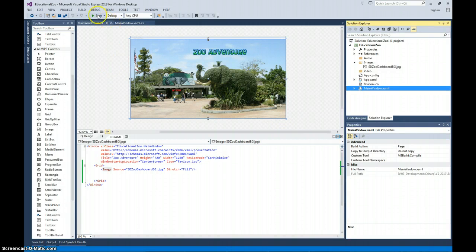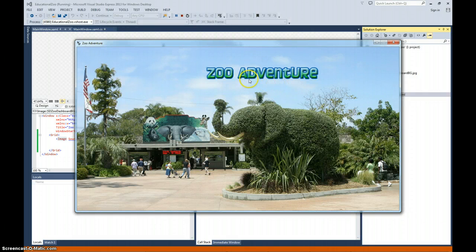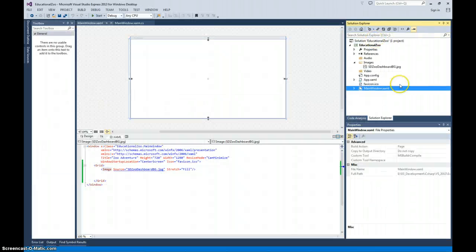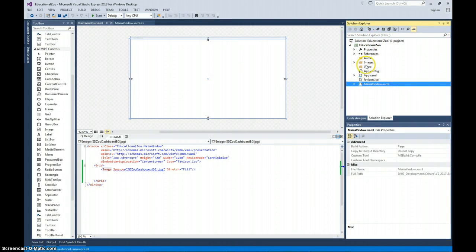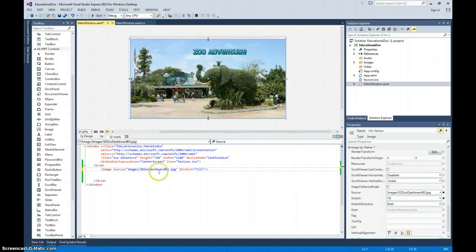So let's now run the program. And when we run the program, the window will come up and we have our nice little window that is all there. So moving that image over had no effect, but we do have a squiggly mark down here. Why is that? It tells us it could not find that. Well, that's because we moved it into our images folder. So all we really need to do is just update this. The squiggly line goes away.